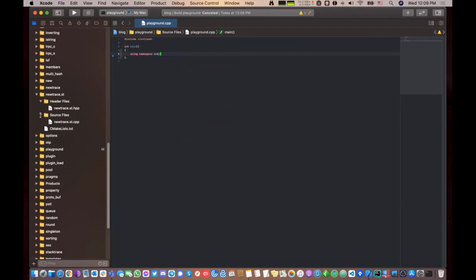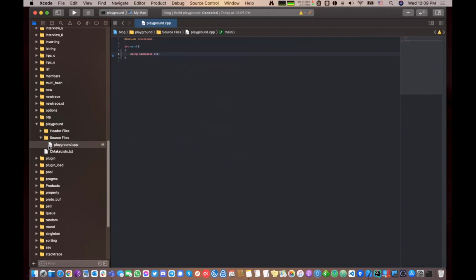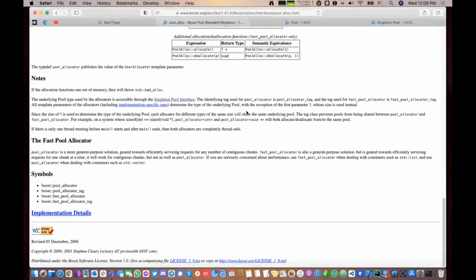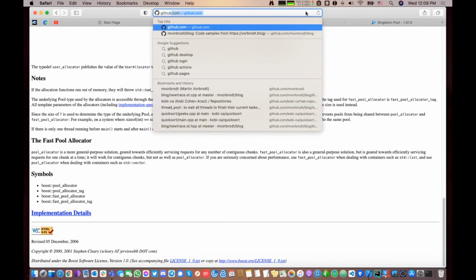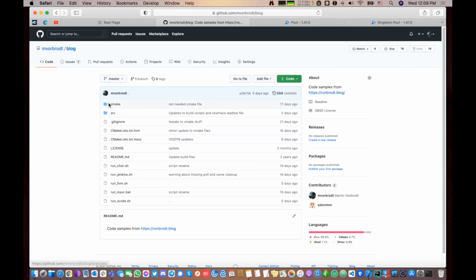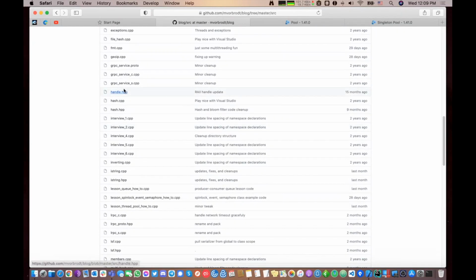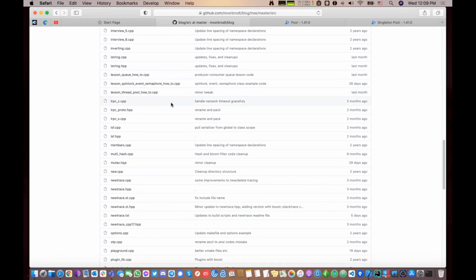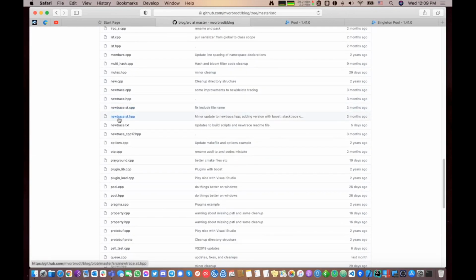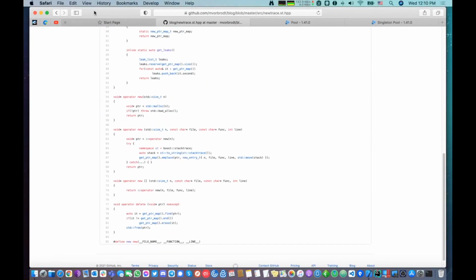I have this on my GitHub, by the way. So if you want to look at this code, you can always go to github.com/moi/blog, and here under source are the most up-to-date versions of all my code, all my classes, and from my posts. So here, new trace ST. You can find it here if you're interested.